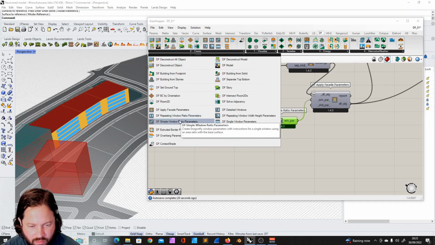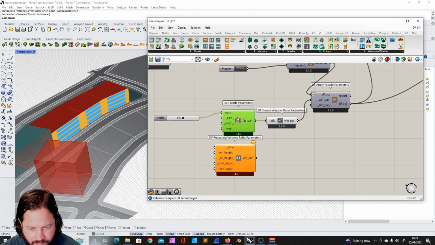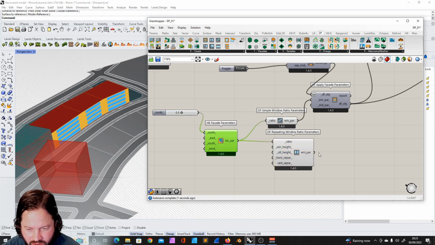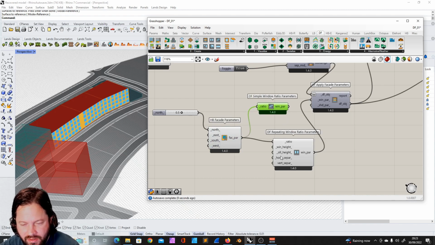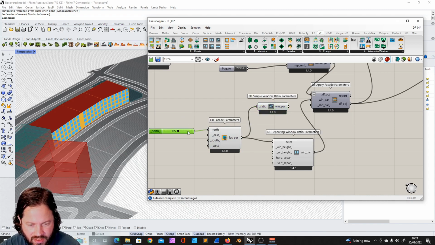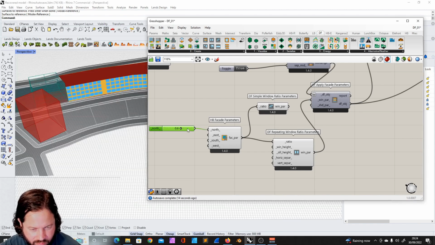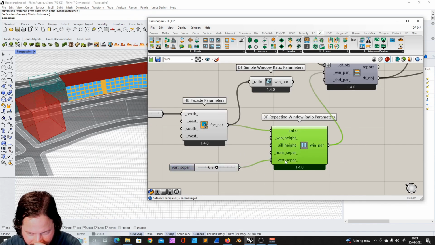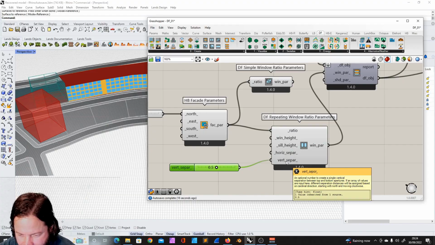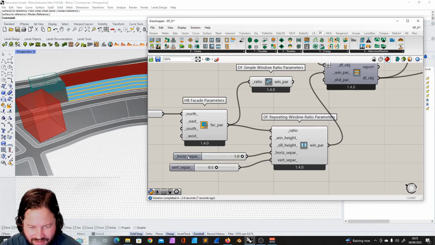There is also one which is called repeating window ratio parameters. Let's just see what it does. So we can put the ratio here. It doesn't just apply a ratio with one window, it actually separates these. Again, we have 50%. We could increase that, and there's more to specify. We can specify here the vertical separation. You can add different separation values. Yeah, it just divides.